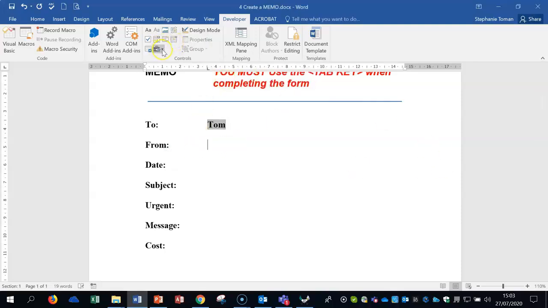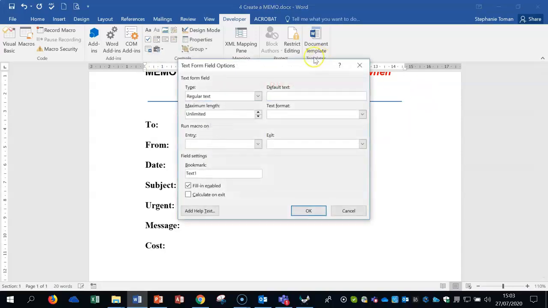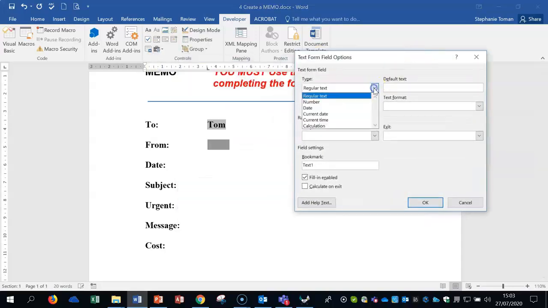Then we've got the next one. So we tab to the place, go back to our legacy tools, and this is going to be using what they call a text form field. Text form field has a lot of different things you can use. So we double click on it. And if you drop this down, there are a lot of different things that we can use in our form. So all through the text form field. So I click on regular text, I could put my name.